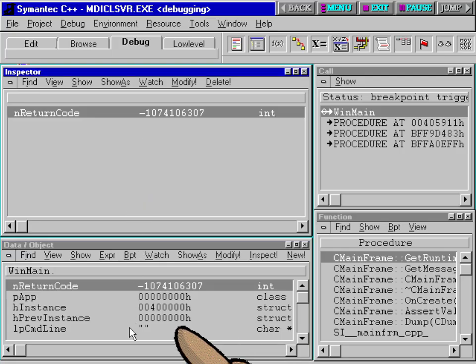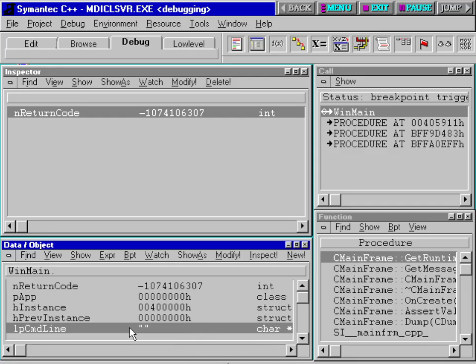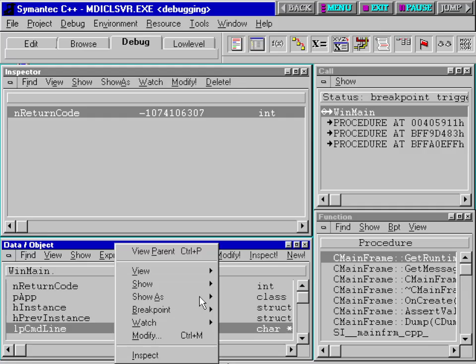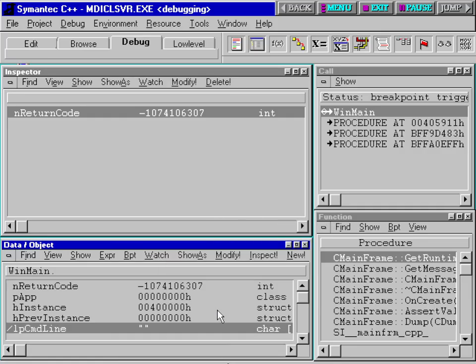See this pointer? Now, let's say I wanted to browse it as if it were an array. I can simply "show as" pointer as array. Now we can select the index and double-click on it.